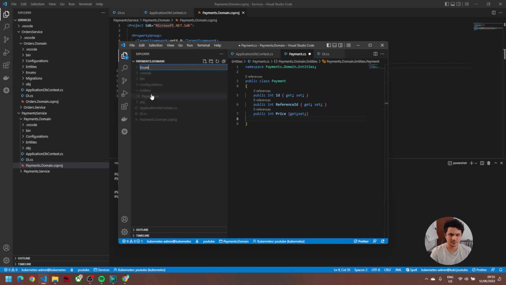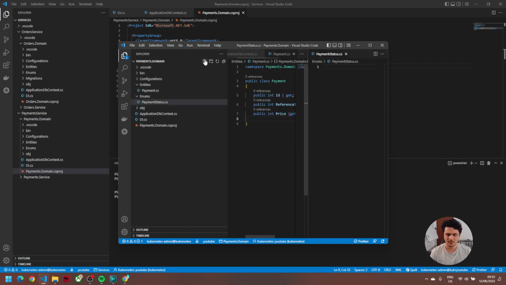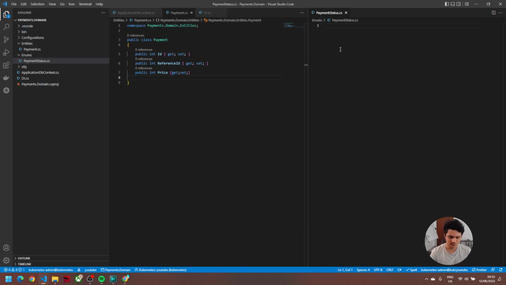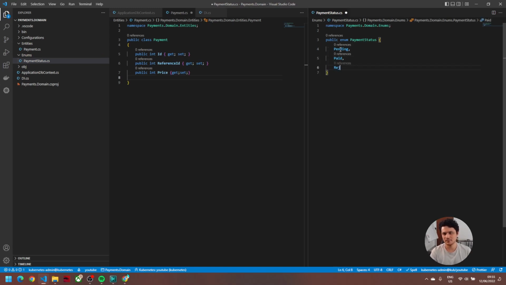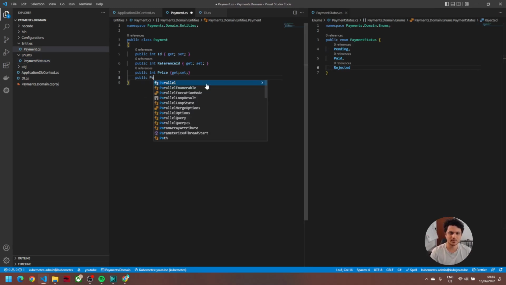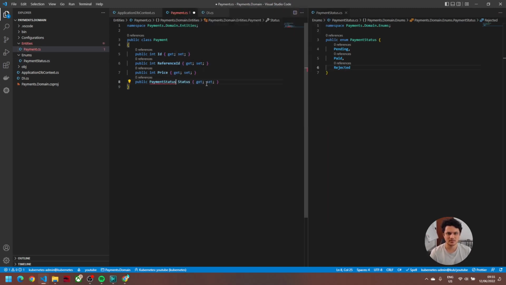So enums, PaymentStatus.cs, and let's make it full screen, maximized, namespace payments.domain.enums, public enum PaymentStatus, and then we have pending, and then we have paid, or we have rejected. So here we have the public PaymentStatus get set this, and then this.